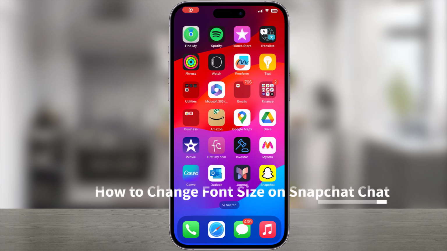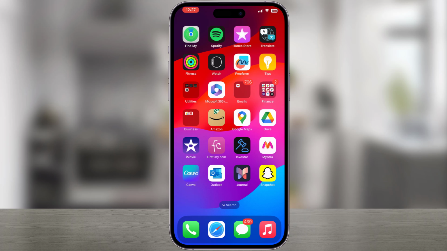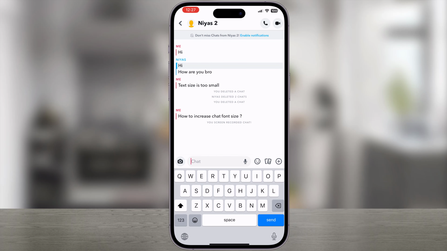How to change font size on Snapchat. In this video, we will show you how to change the font size on Snapchat to make it easier to read.